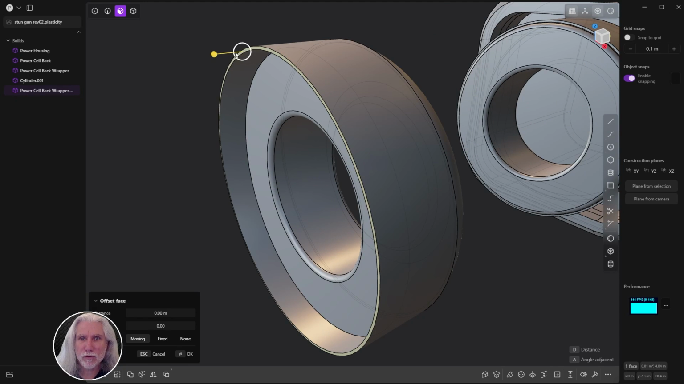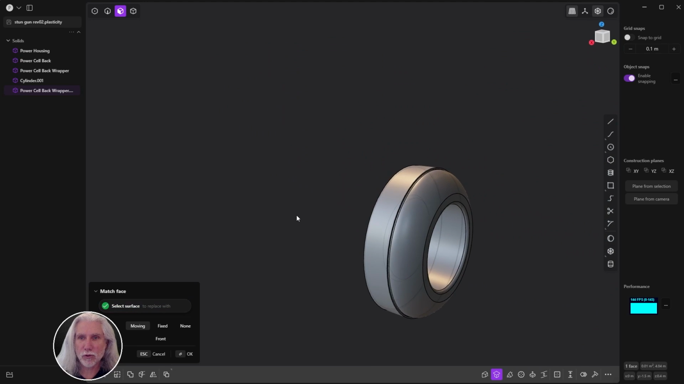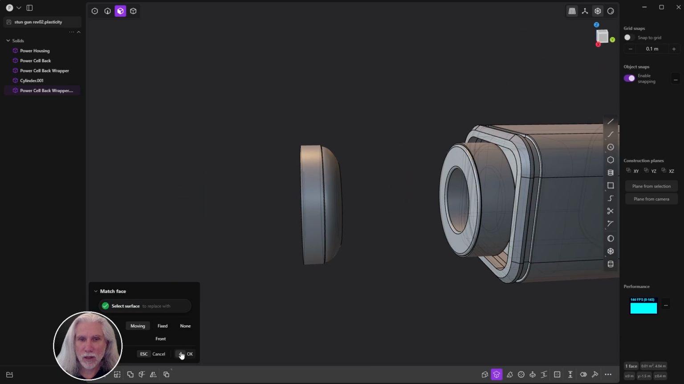So I select this face, I go down here to this icon right here, that kind of looks like an upside down hat or something, click match face, and then click the face you want to match it to, boom, and it just snaps right there. So looking pretty good. Okay, all right, we're pretty good.